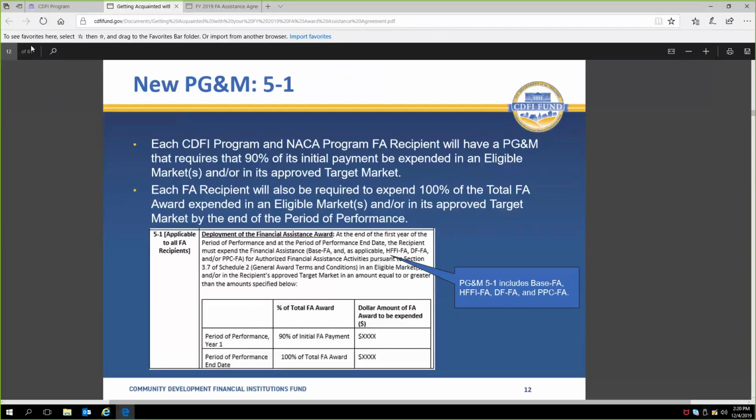Got it. We're not saying that you have to spend your full award in the first year. We're saying whatever amount of the award that you requested to spend in the first year, that you spend it within the first year. Okay. Thank you. Yeah, so if you're uncomfortable with that amount, just send us a service request saying, I'd like to modify PG&M 5-1 and provide us with a dollar amount that you're comfortable with. Okay, thank you.